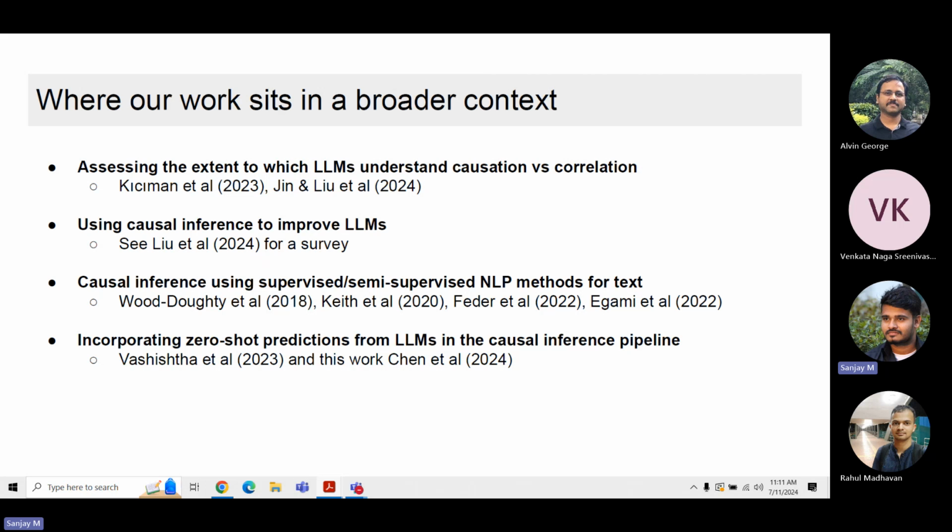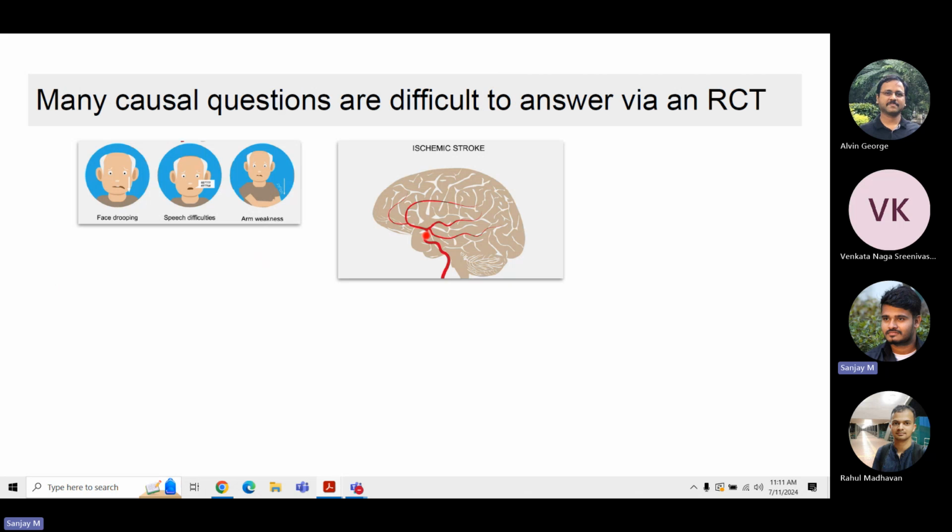Okay, so that's what we're doing. We're going to be incorporating zero-shot predictions from LLMs for causal inference. Also, feel free to interrupt me with any questions along the way. We can keep this nice and informal. Okay, so let's try and ground this in a concrete task.